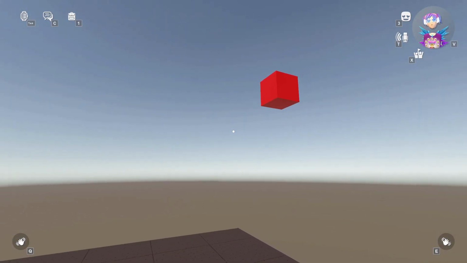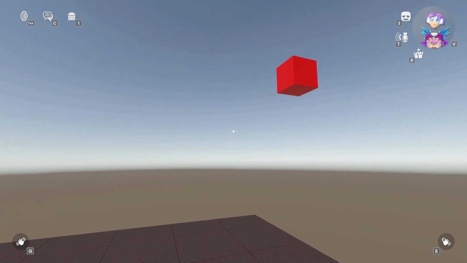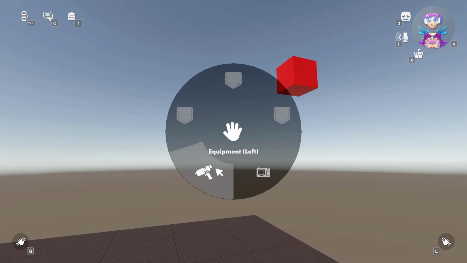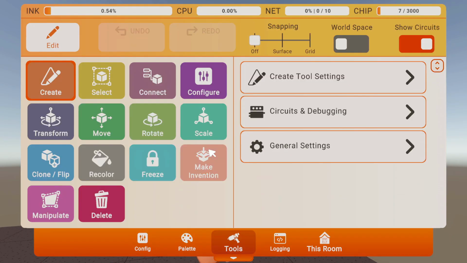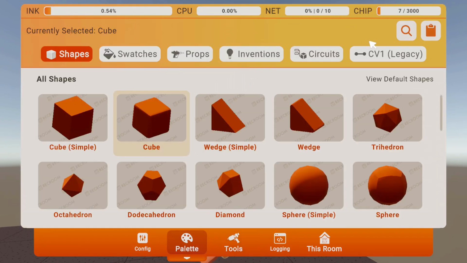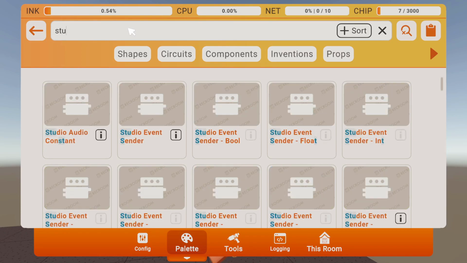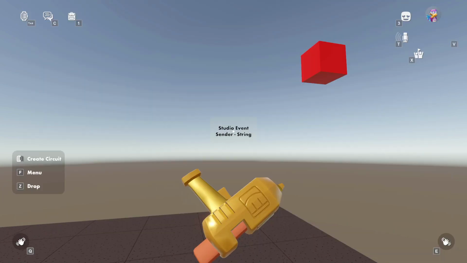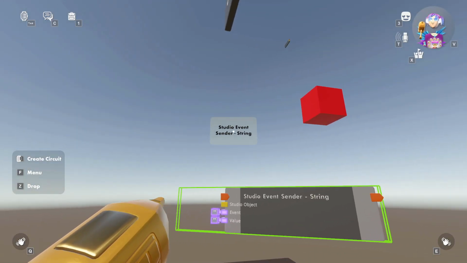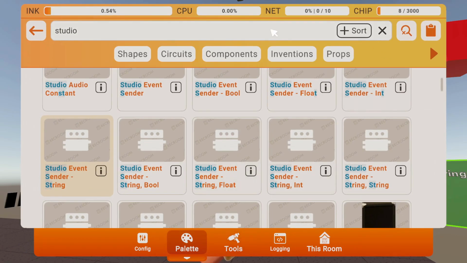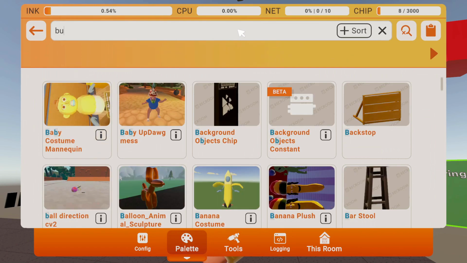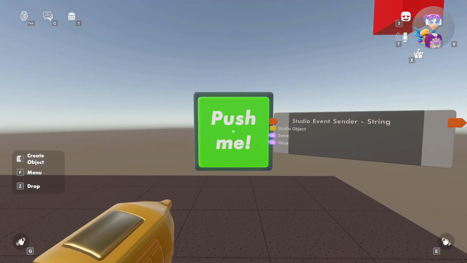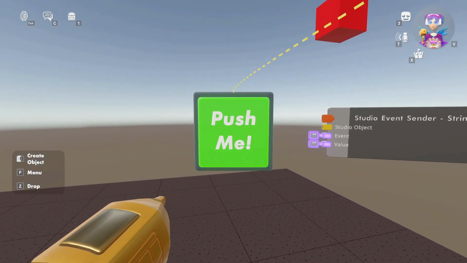All right, now we're in our room and there's our cube. So let's open up our maker pen. We're going to go to our settings and palette. And let's search for studio. And we'll want to find the studio event sender string. There we go. Pop that in. Next up, we'll need a button. So let's go search for a button. All right, and there's our button.